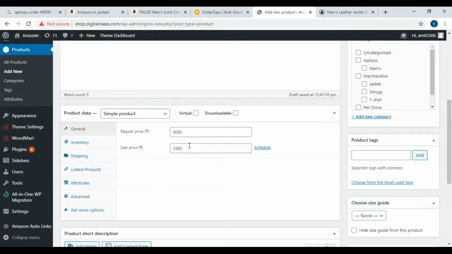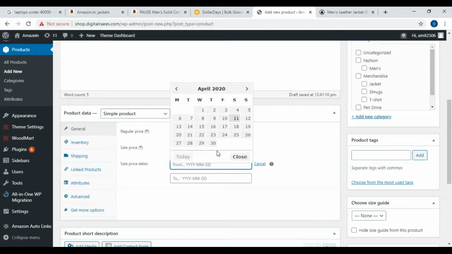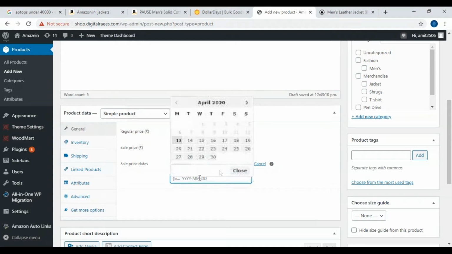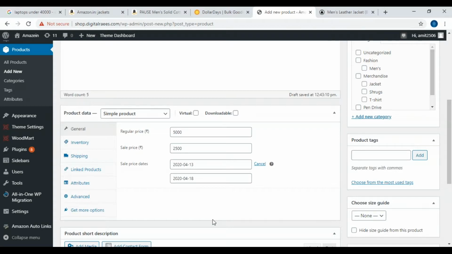So do you want to keep this as the regular, ongoing thing? It is fine. If you don't want to put this as an ongoing thing, you want to schedule the sale. So I want to put the sale for a few days only. Starting from Monday, I want to put it on sale till Friday.